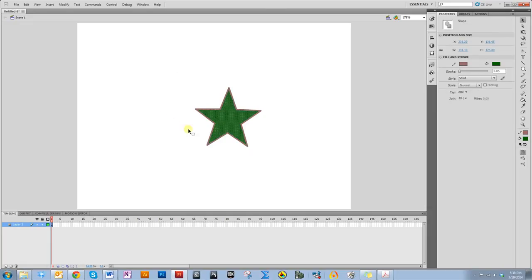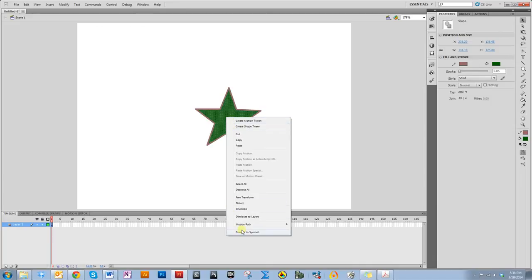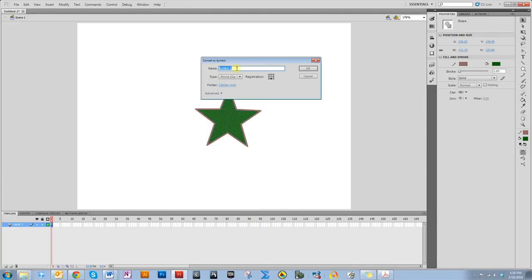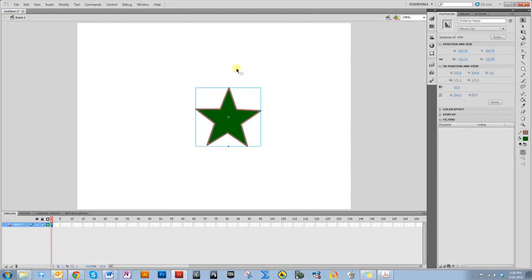Okay, so here's my ugly star. Now it'll only work if it's actually a movie clip, so I'm going to right click it and convert it to a movie clip. I'll call it star. You can only do this 3D image manipulation on it if it is a movie clip, so that's one important thing to remember.